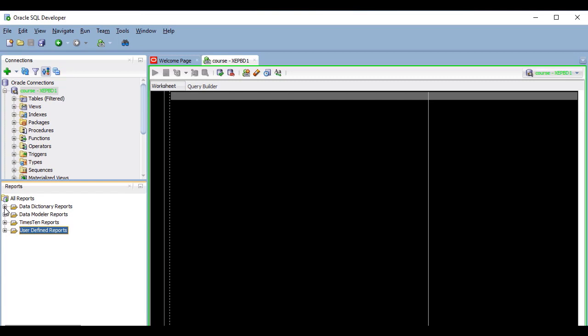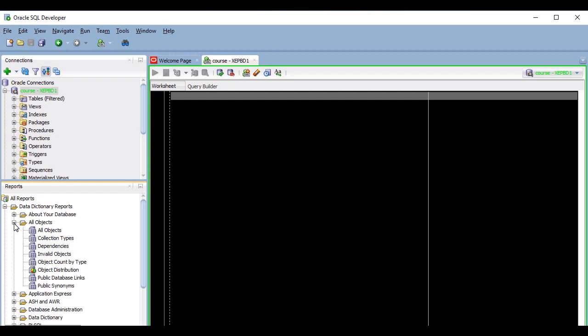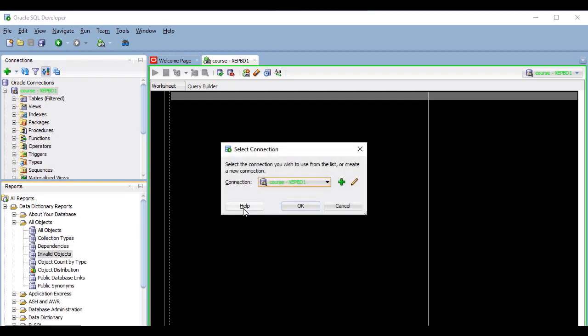For example, let's open the Data Dictionary Reports folder, in here the All Objects folder, and let's take a look at the Invalid Objects report. As you see, when I click on it, it asks me for the connection that must be used, even though I have a connection already open. So, reports are connection independent and you can have a worksheet open with some connection and run your reports using another connection.